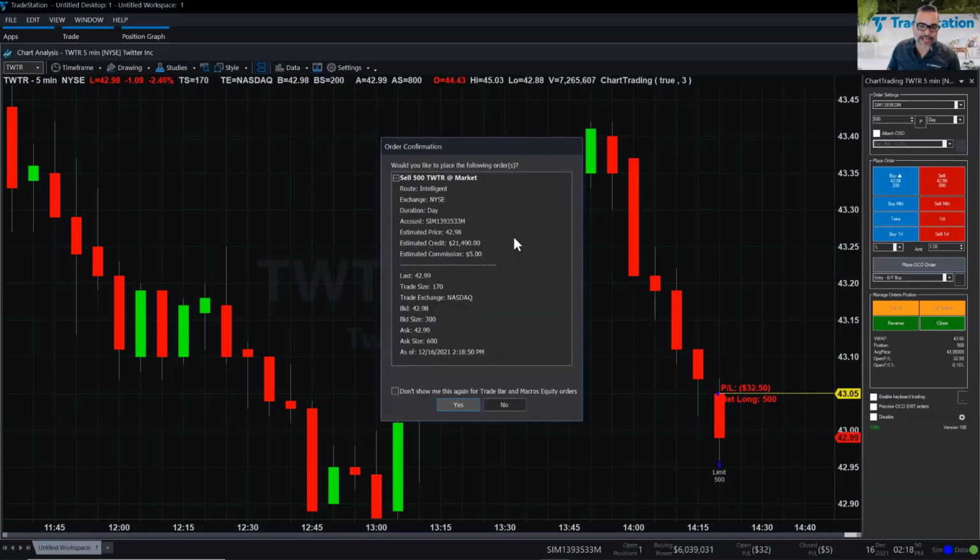I'm going to click on close, and I get the confirmation window one more time. In this example, I'm going to go ahead and disable confirmations because I don't want to get this pop-up window every time I trade, but I did want to show it to you so that you can always use it, especially when you jump over to your live account and you're not really familiar with the technology. You want to make sure that the orders you're submitting are exactly what you want to send. So here you can see that it's going to sell 500 Twitter at market. First of all, I'm going to check this box that says don't show me this again for trade bar and macro equity orders. And I'm just going to click on yes.